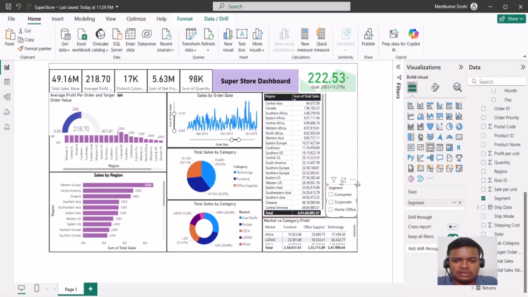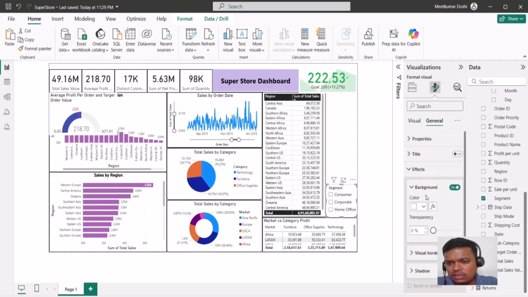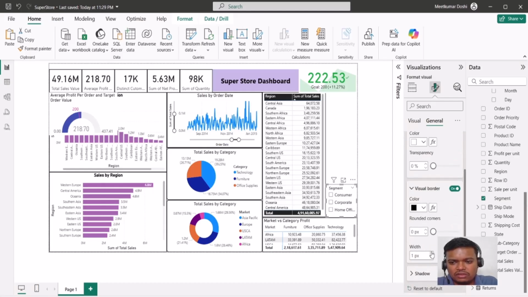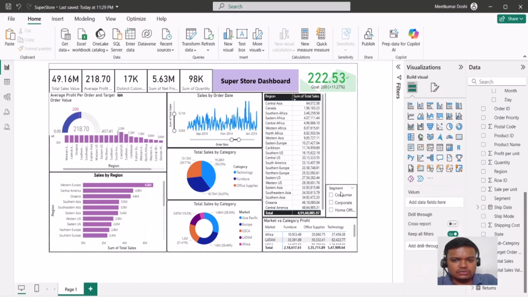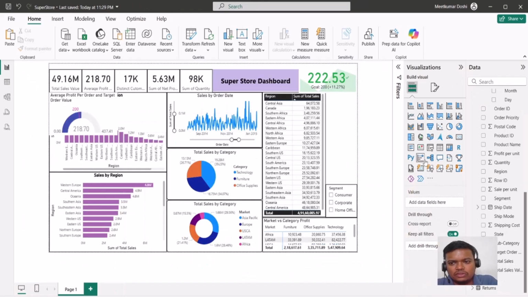Let us apply some color under the effect. We do not want a background color, but just a border with 2 pixels. So this I have added. But here I have also added another slicer, which is for the category.